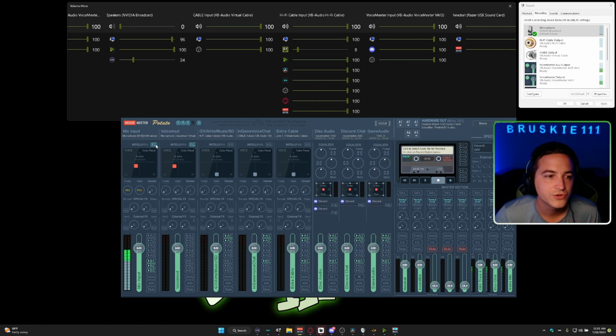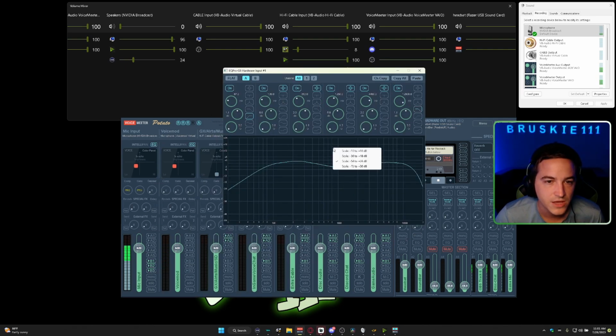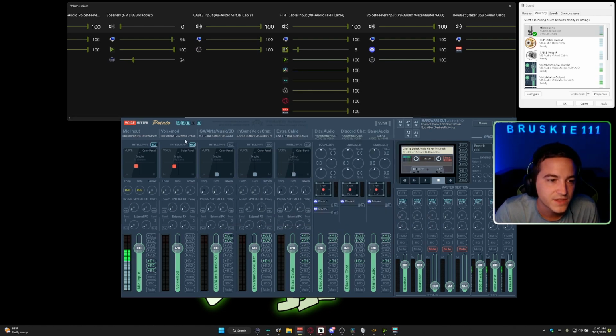I'm also going to show you my EQ for my microphone. That's just how I have mine set up. Everyone's going to be different. I think my voice sounds okay. I'm probably going to be changing this in the future. But if you want, you can copy paste for that.